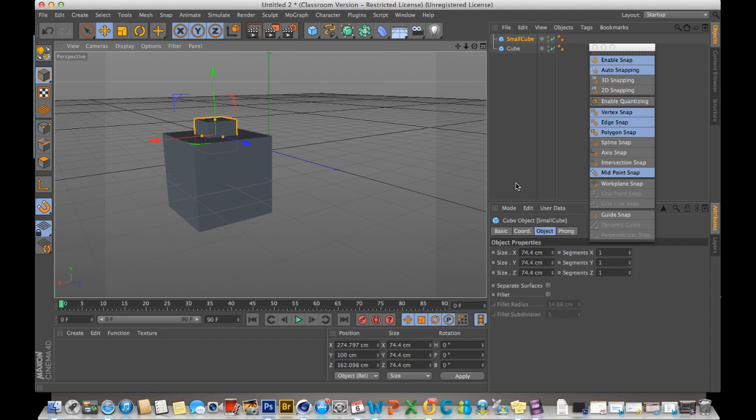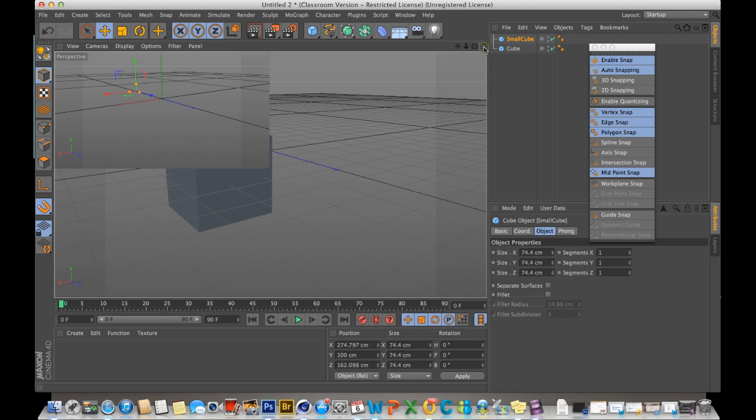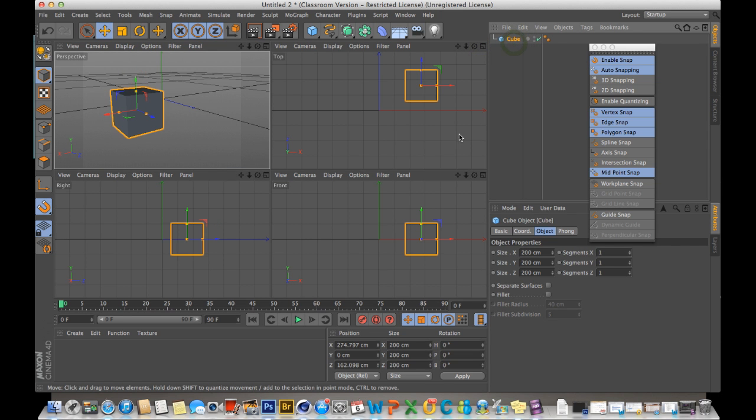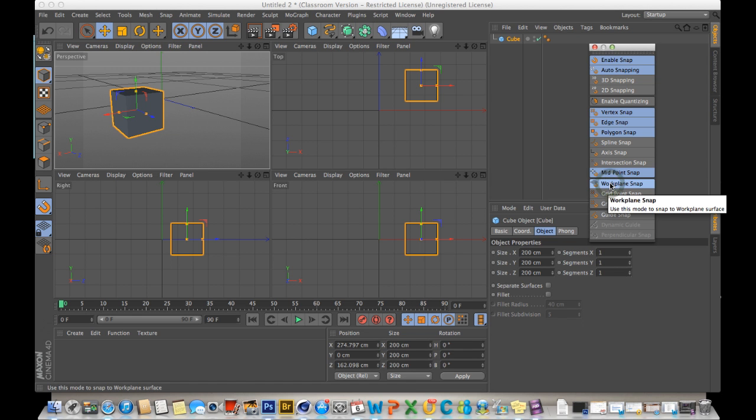The last thing we're going to talk about is the workplane snap. So this allows you to snap essentially to the grid. So if we look at this in multiple viewpoints, and actually if we get rid of this little cube, we just have the big cube here. There's a few different things we can do. So workplane snap, if you enable that, you can choose between grid point snap and line snap.